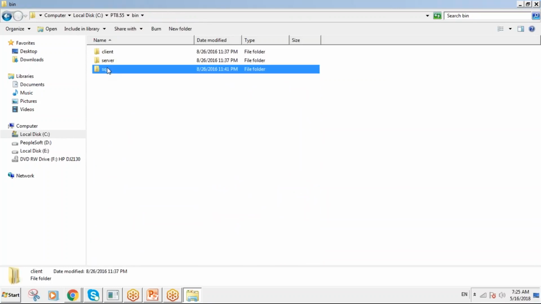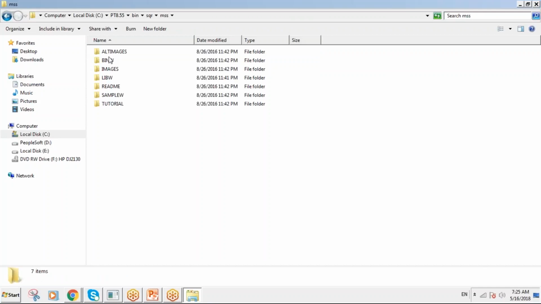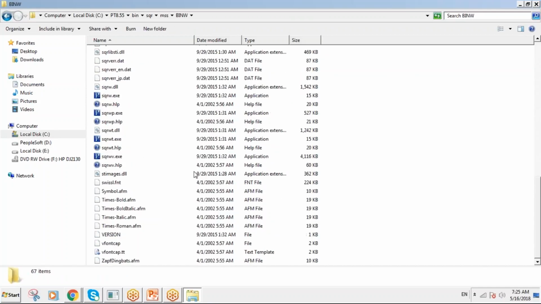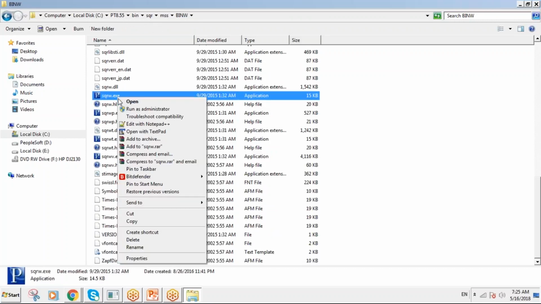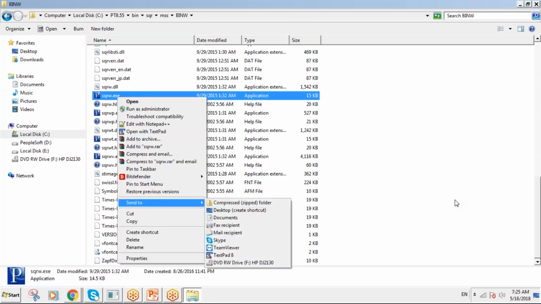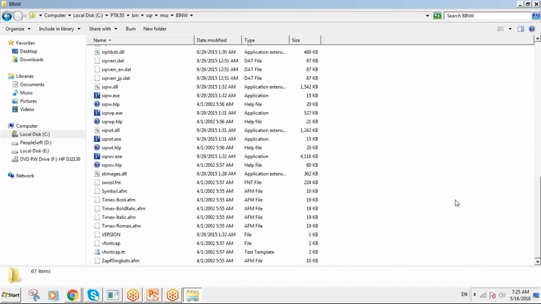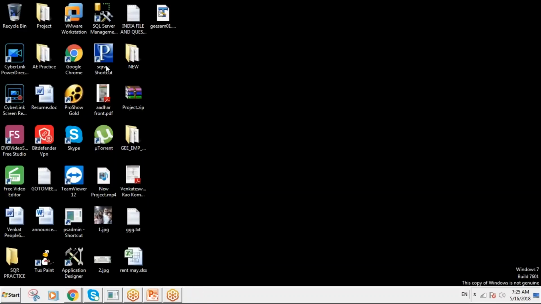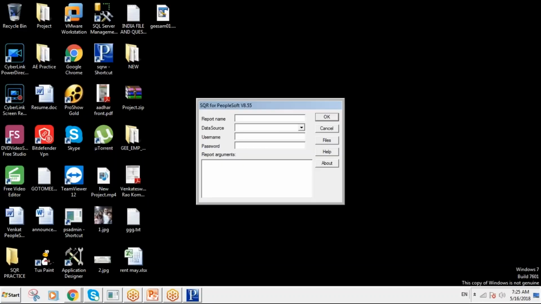Bin, SQR, MSS, bin W. Here you see, this is the one. Right click and send to desktop shortcut. SQR workbench. Whenever you double click this SQR workbench, it is asking the report name to execute. That means the application engine we created.